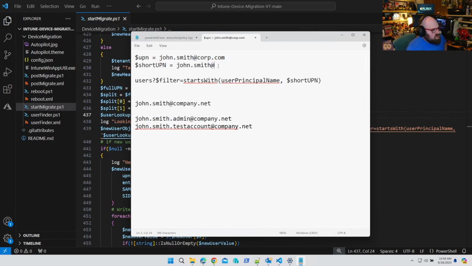So that means the short UPN is now John Smith at. So if you have all three of these that come back, it's only going to grab something that starts with the at. So the .admin and the .test account won't come back. So it's a little cleaner.